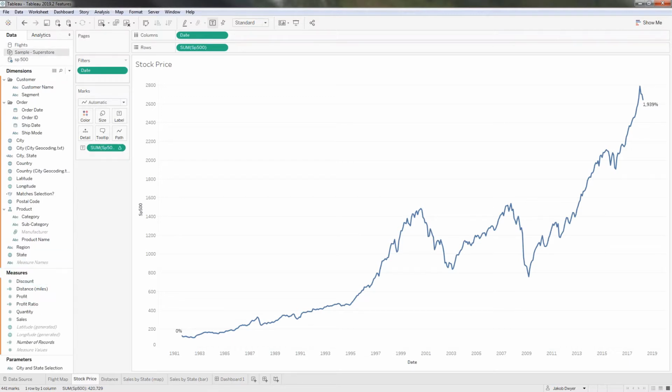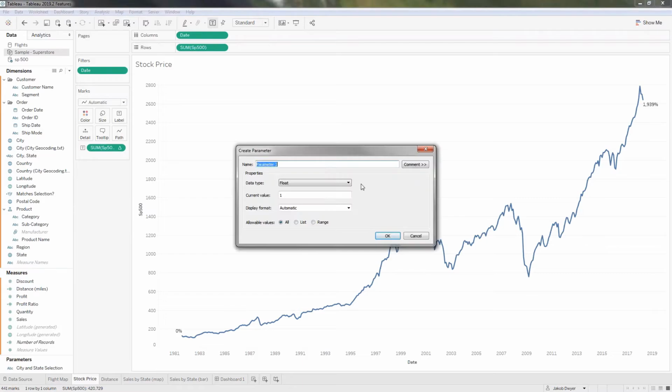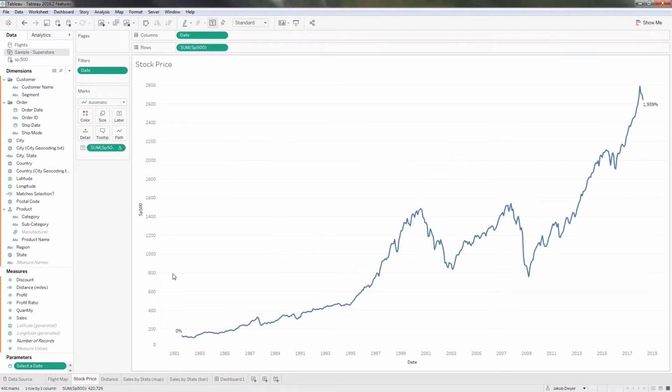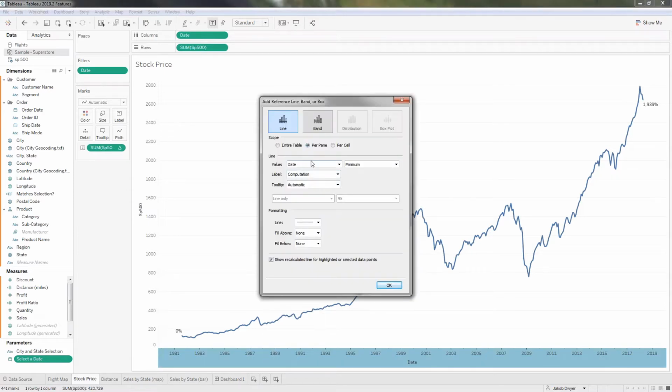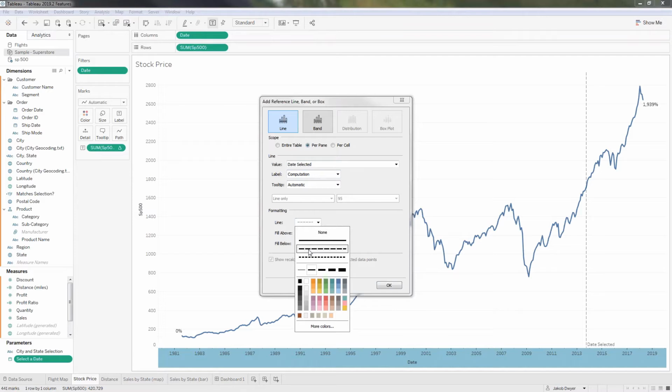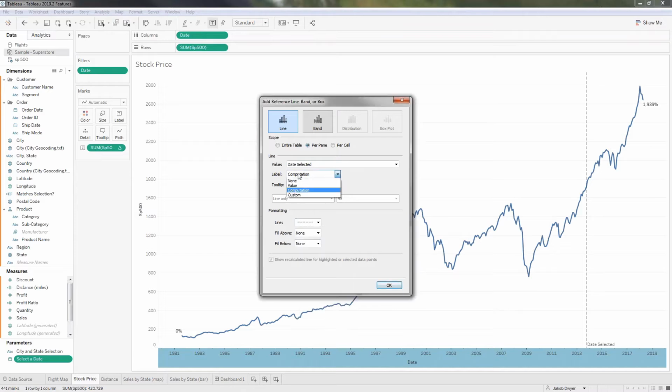I don't see a date selected parameter. Well, let's call this select a date then. And call this a date, call it 2010, and May 1st, 2010 is our default. So I'll say OK, and there's the parameter selected date. I could even add a reference line to show the value of that parameter, format it however I want, show the label of it however I want. So I'll just show the date.